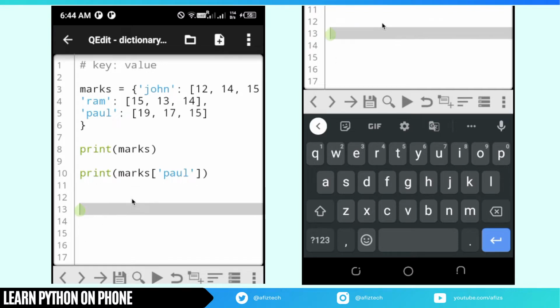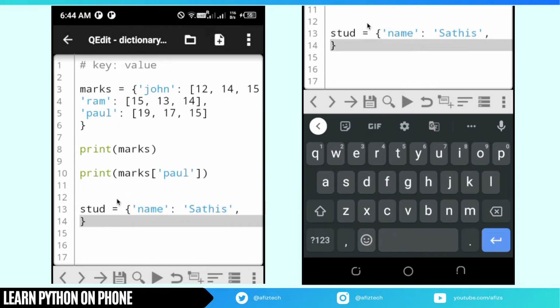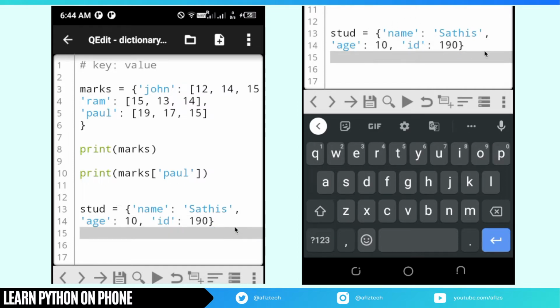Let's say I want to define a dictionary for a student. So I will say something like student. I can just start with the dictionary name, and we define a dictionary using curly braces, and I want to have a name as a key and his name here. I will take Satish here, and let's say I want to have his age as well. Let's assume that his age is 10. Maybe you want to have the ID number of that particular student as well, maybe something like 190. So this is how we can define a dictionary in Python.